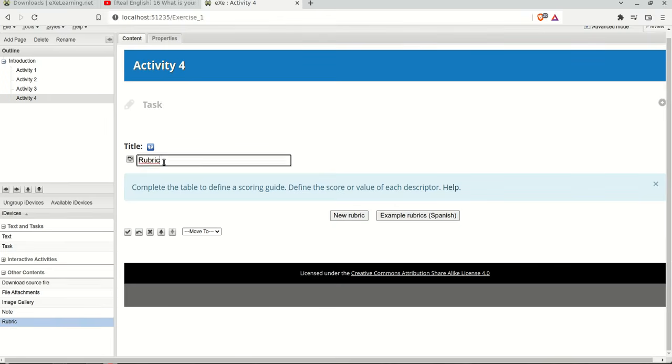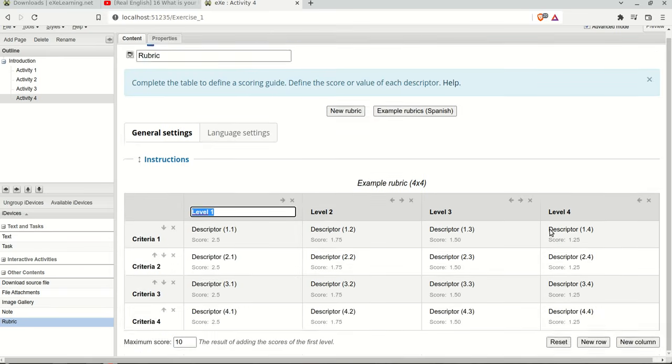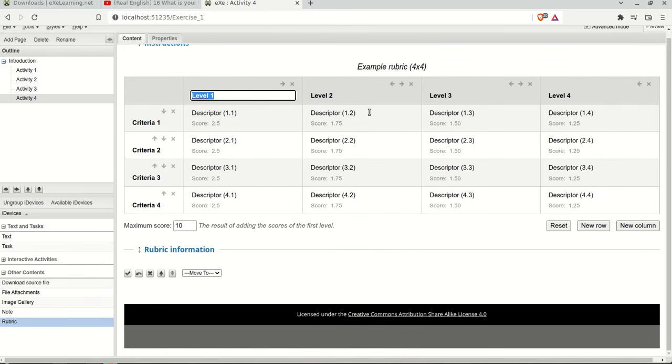Okay, so let's call it rubric for now. You can change this name and click on new rubric. See that you can edit this. This is level 1, 2, 3, 4. You can reset, add a new row, a new column, or if you click on the X's here, you can remove these parts, the columns or the rows.